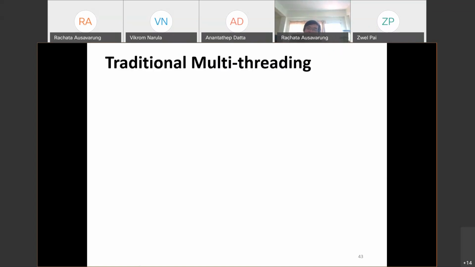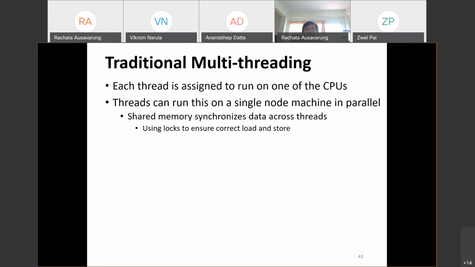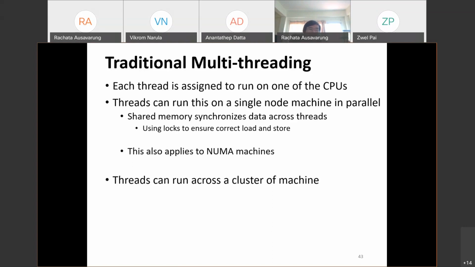So basically, let's talk about traditional multi-threading. As I said, each thread is assigned to run on a CPU. Each thread is running on a single node machine in parallel. It's shared memory that synchronizes data across threads using locks. It also applies to a NUMA machine where you have a cluster of machines. You can have the threads running across multiple machines where data is synchronized through messaging, through remote procedure calls.